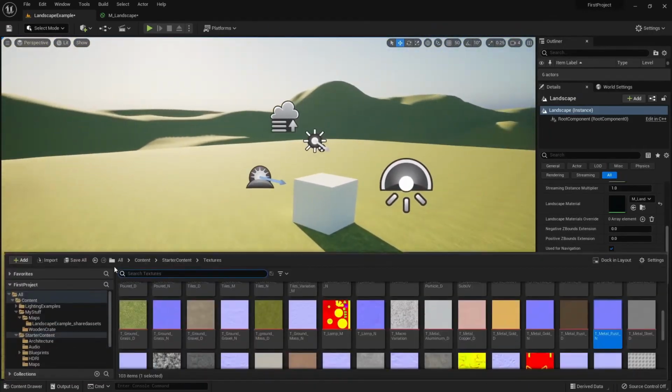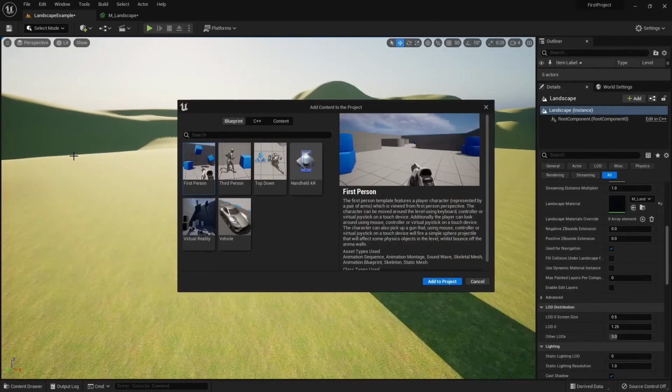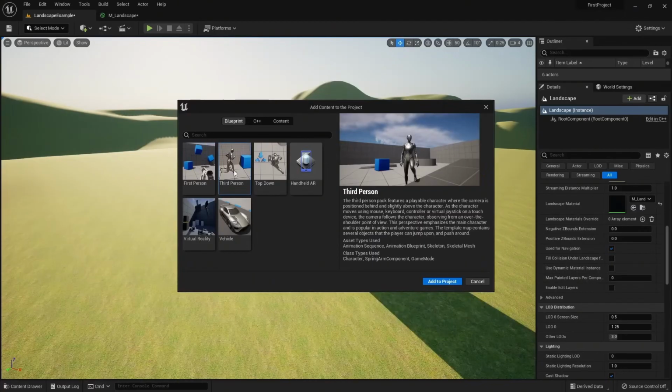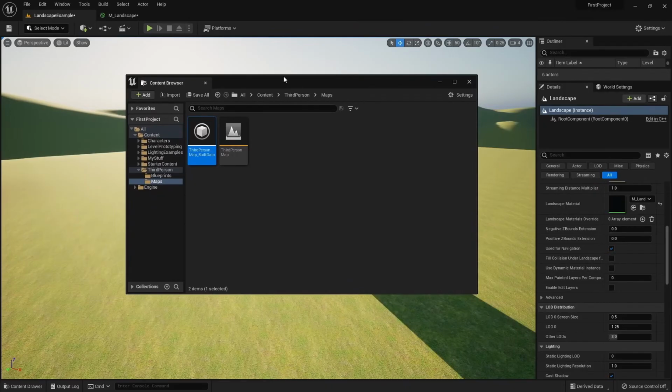So to get a human reference, you want to come up to add and add feature or content pack and select the third person. We can see that there's a mannequin right here, which we're going to be using as our reference, and select Add to Project. So this will add a bunch of new assets to our project.